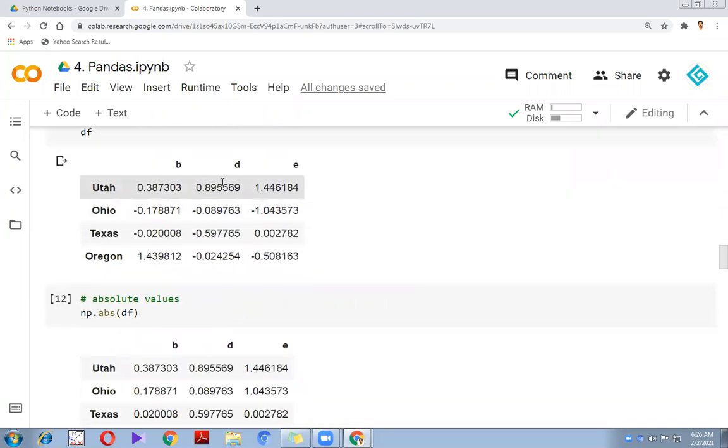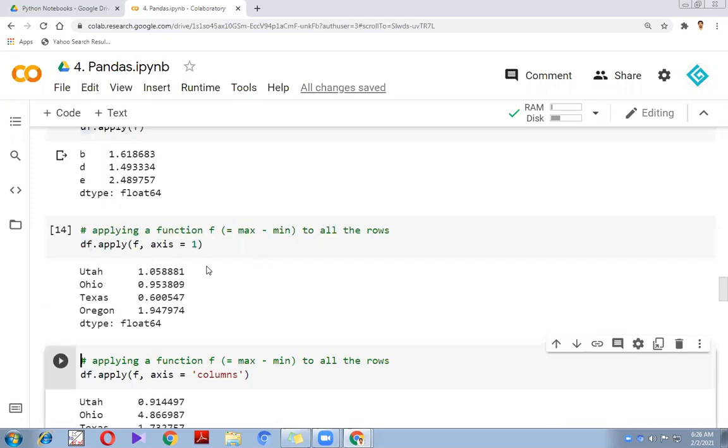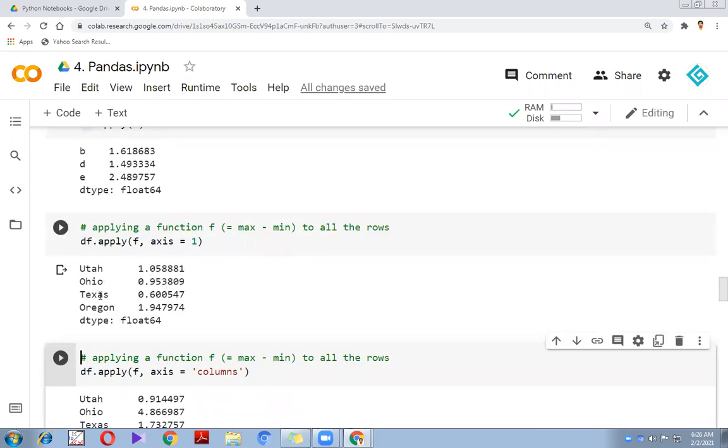For Ohio, the maximum number is minus 0.089 and the minimum is minus 1.04. Remember, minus 0.089 is greater than minus 1.04, so the maximum is minus 0.089763. Minus 1.04 is the minimum value. So minus 0.089 plus 1.04 will be 0.595. And similarly for Texas and Oregon.